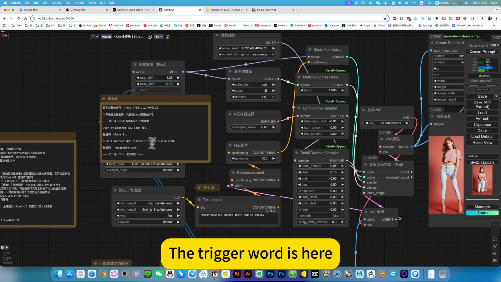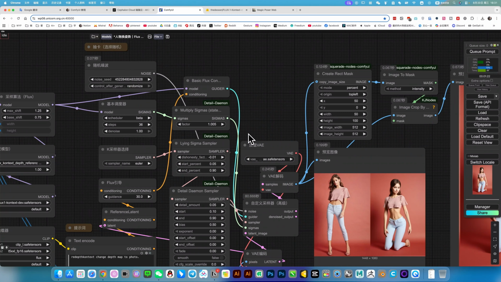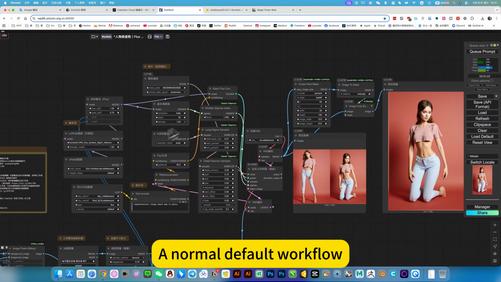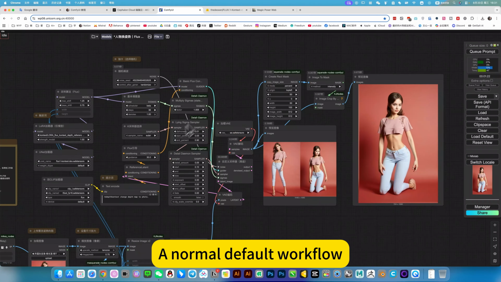If the trigger words here are not enough, all my trigger words are in my notes. You can click on the trigger word link to view all trigger words. Then here is the Kontext workflow, a normal default workflow. There's nothing to say about that. Then this is just cutting it out.